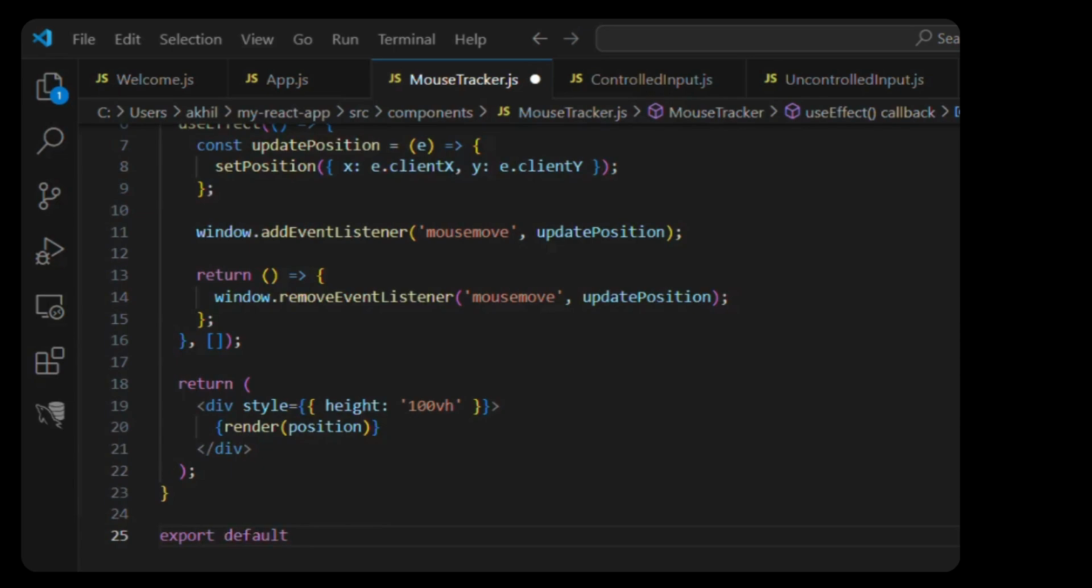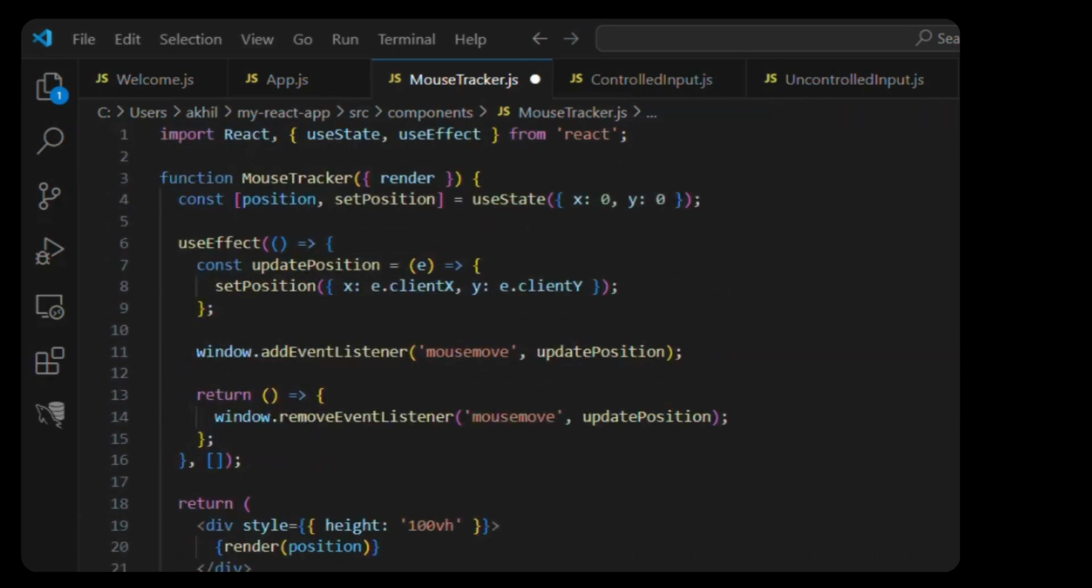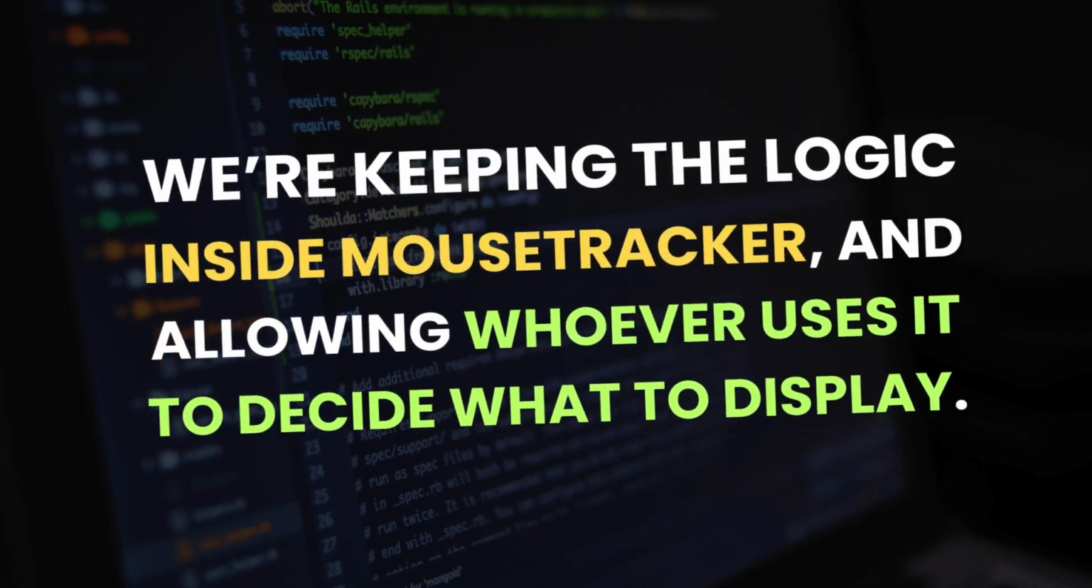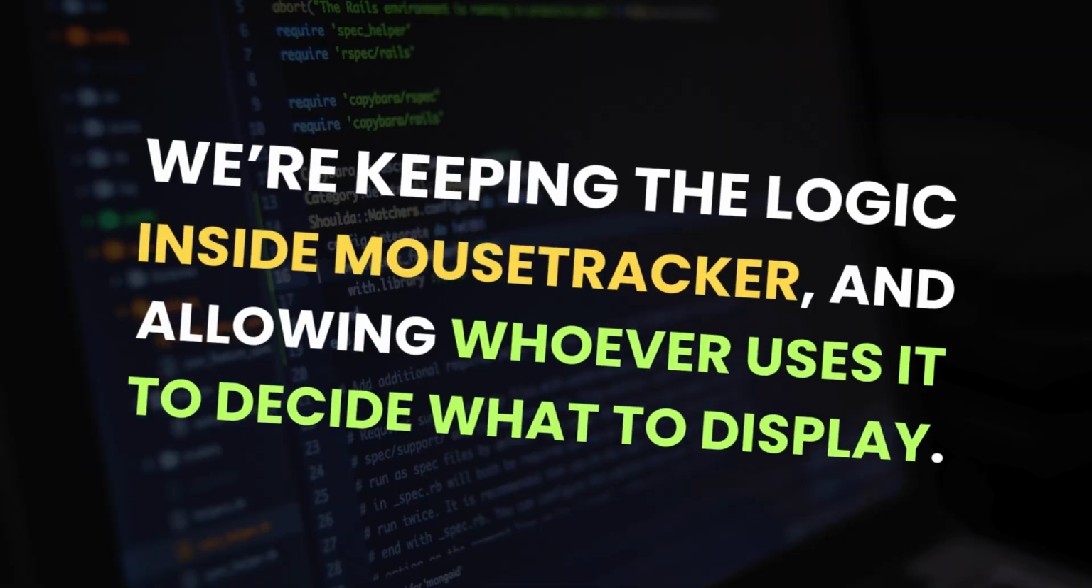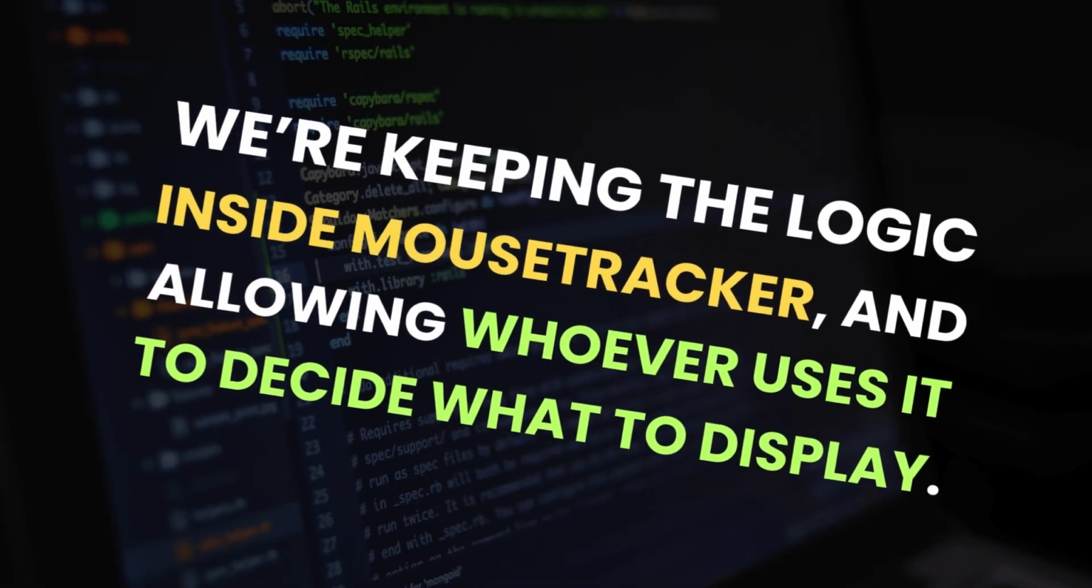Let's pause and understand this. This component tracks the mouse position using useState and useEffect. It accepts a render prop, which is a function. Instead of directly rendering something itself, it calls the render function and passes the mouse position to it. This way, we're keeping the logic inside MouseTracker and allowing whoever uses it to decide what to display.